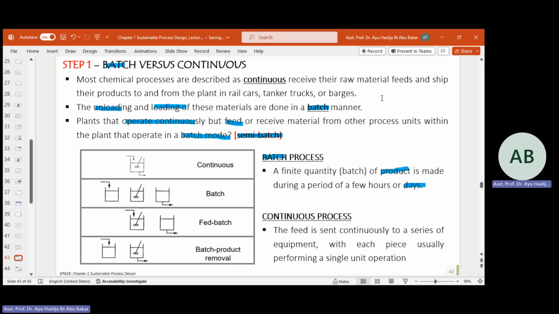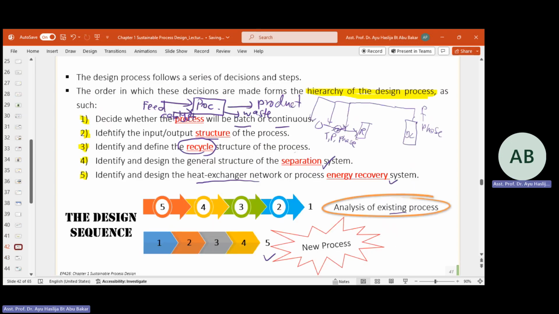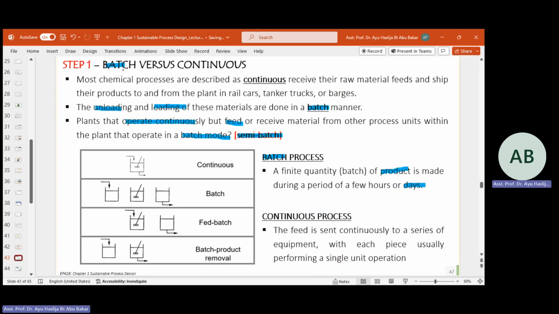Okay, step 1. Remember, there are 5 steps. Okay, we will discuss in detail each of these steps. Okay, all these 5 steps, we discuss in detail. Step 1, either your process is batch or continuous.